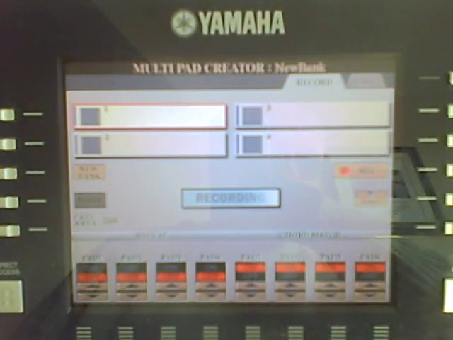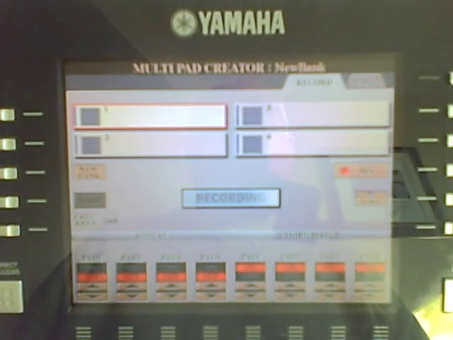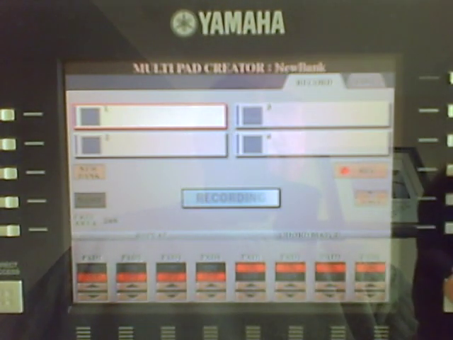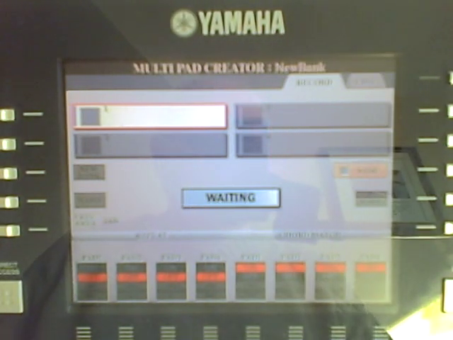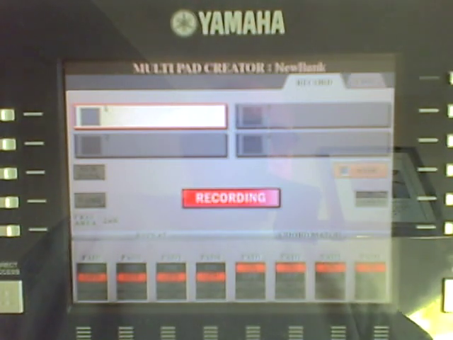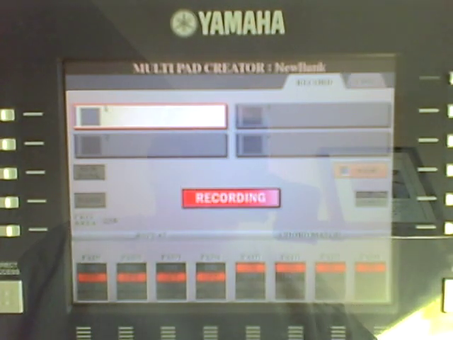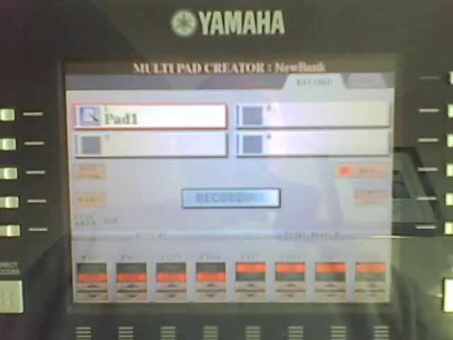I can now progress with recording my first pad. So press the record button, button H, and you'll see that pad 1 is highlighted. As soon as I touch the keys it will start recording. Okay, now recorded pad 1.